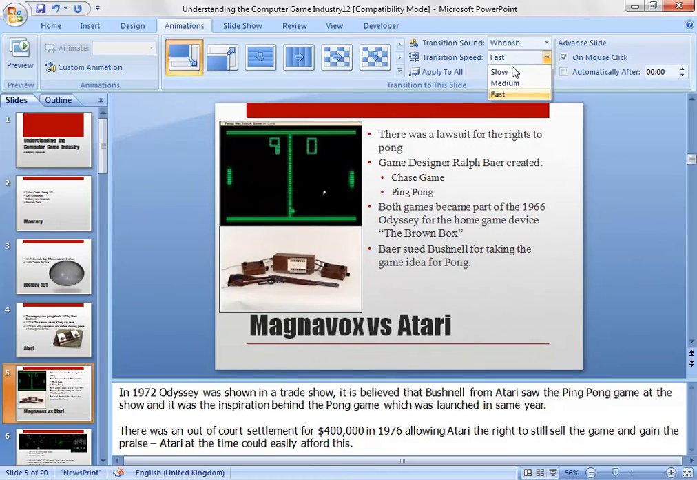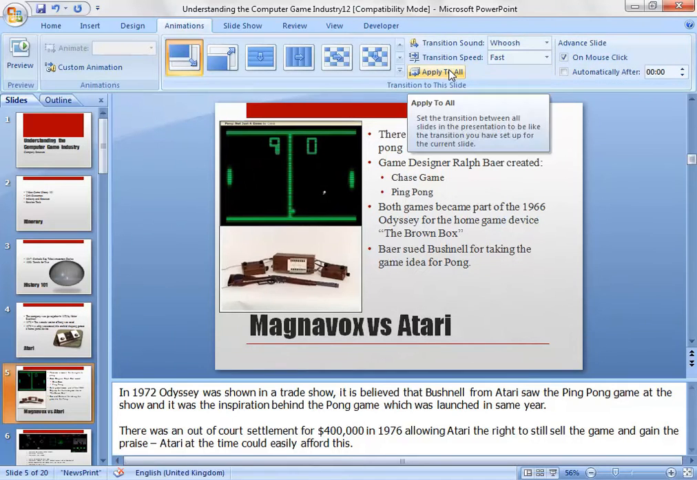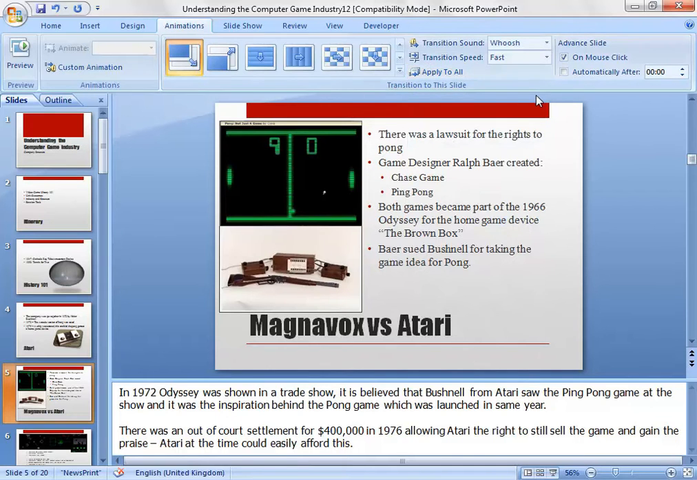You can set it to slow, medium, or fast. I'm going to leave it on fast because I want this to be very quick. We'll go with the whoosh. And finally, I can click Apply to All. By clicking that, it applies to all slides. Just click again to make sure.